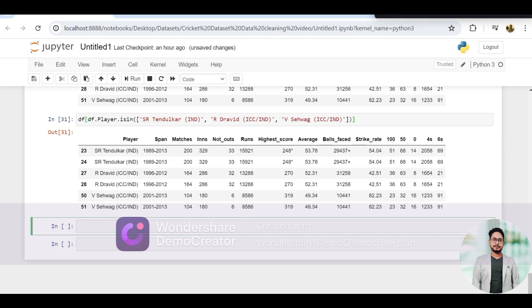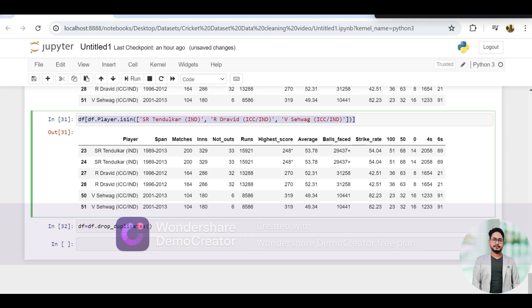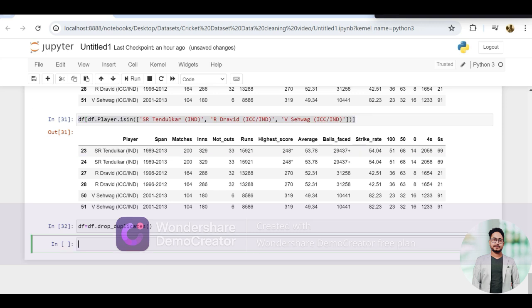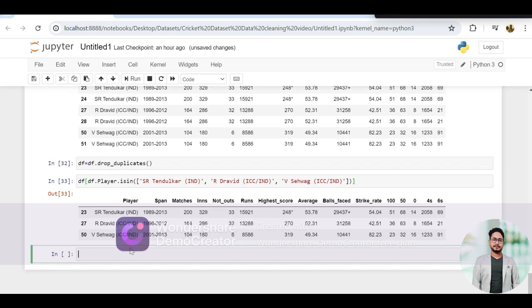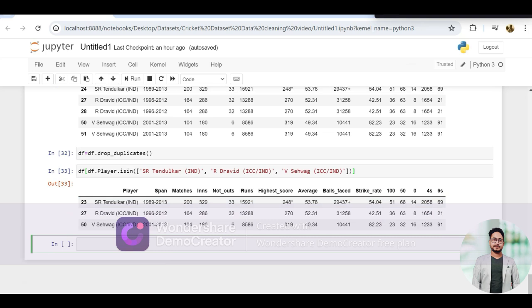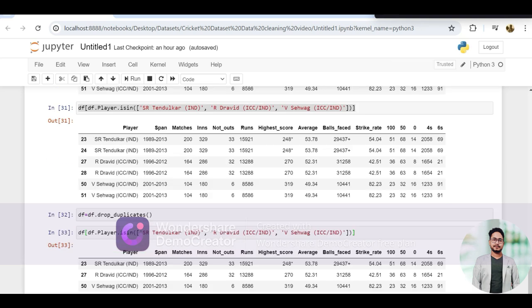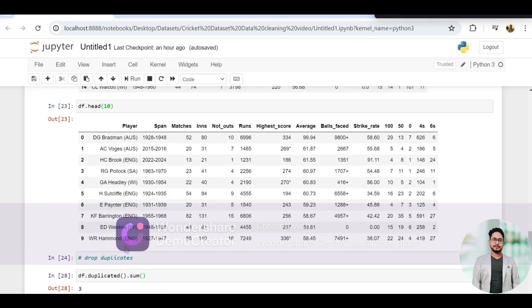To delete the duplicate values, we will use the drop function, df.drop_duplicates, and save it into df. Basically it will drop the duplicates and save it in df. Let's see if the duplicates have been dropped. As you can see, the duplicate entries have been dropped. Okay, so let's move on and look at our next step.